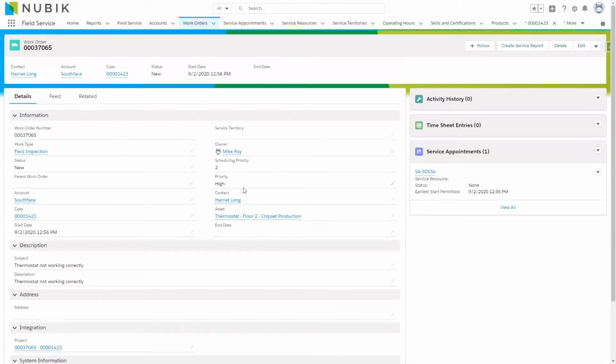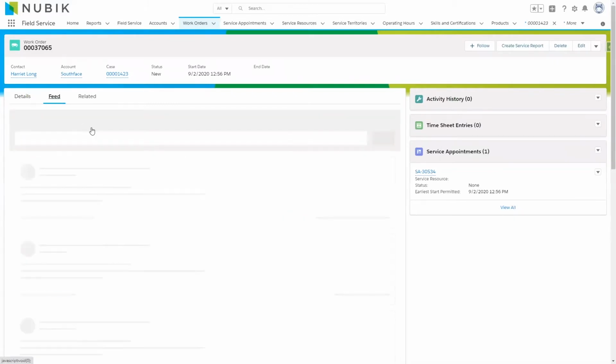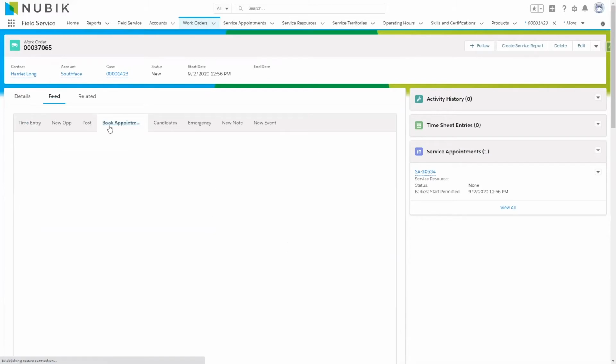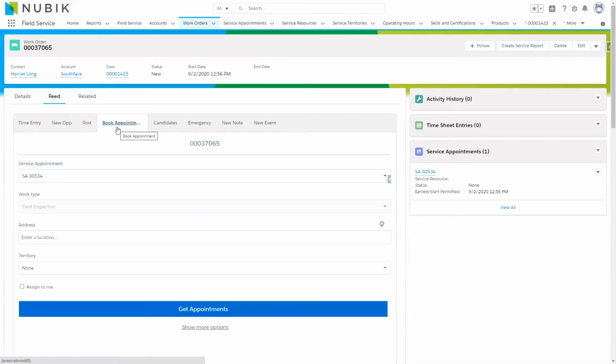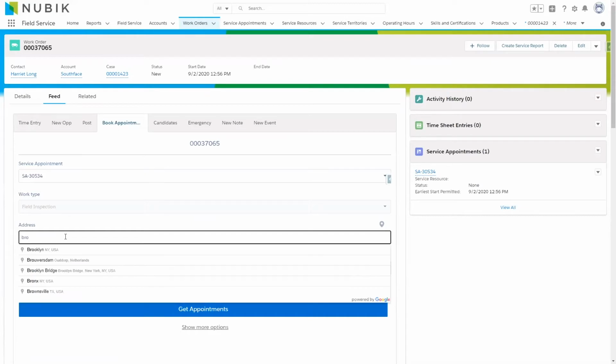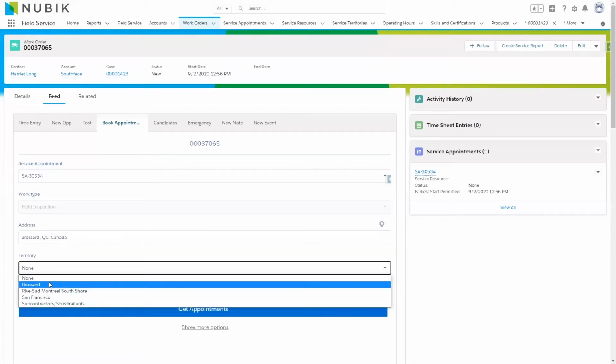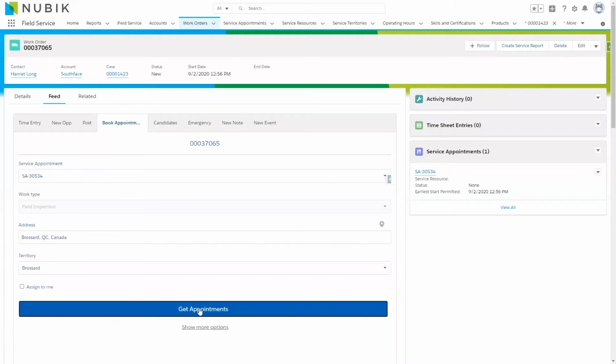At this point, we're on the work order record. We also have a service appointment that automatically got created. The next thing to do is book an appointment with the customer. So we're going to click on the Feed tab to get to the Book Appointment quick action. Here's where we can narrow down our list. So we're basically specifying a territory, and then we can hit Get Appointments.